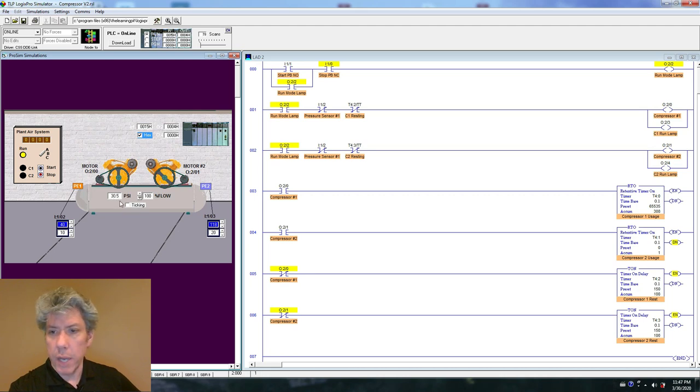We're at 30. Hey, we hit it. We're at 30. Notice the compressors are still resting and cannot start until their 15 seconds have elapsed. So that works. Our rest timers are working just fine.